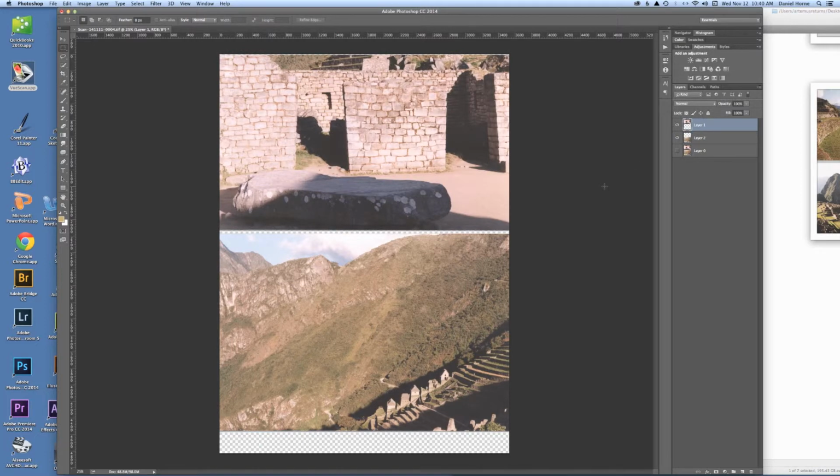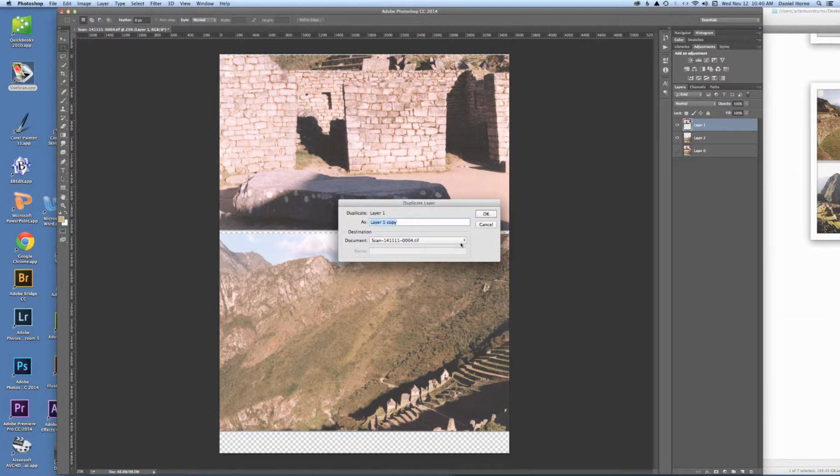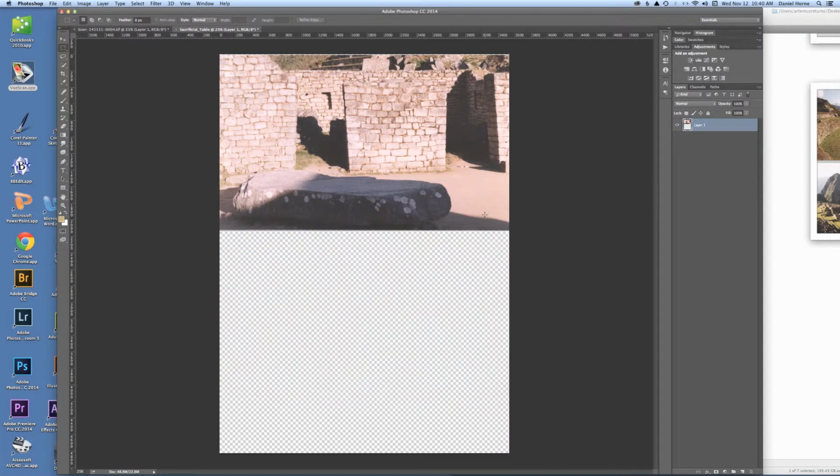However, they still present problems for us because I need to fix them separately. So let me duplicate these layers and make them their own file. I'm going to call this one a new file, and I'm going to call it sacrificial table, because that's what it is.